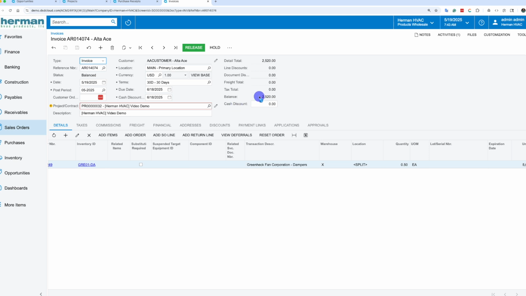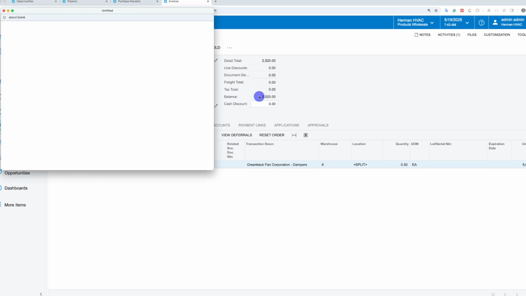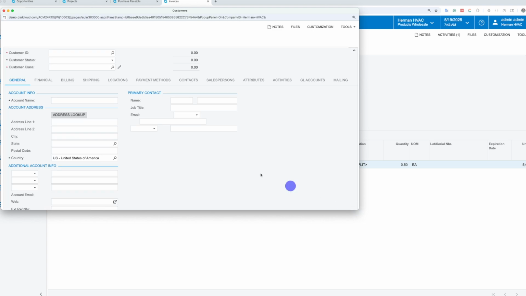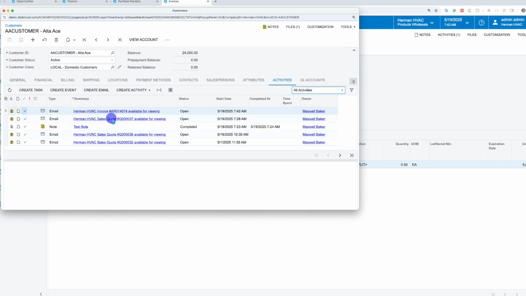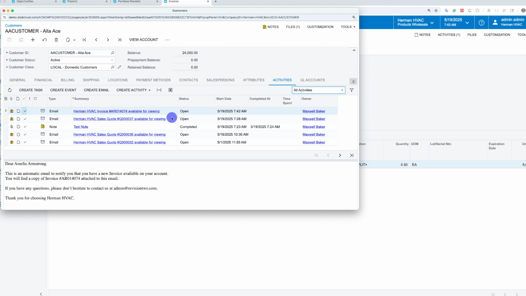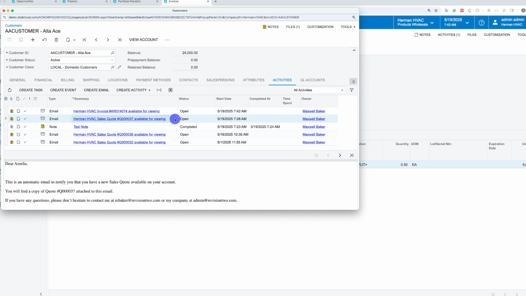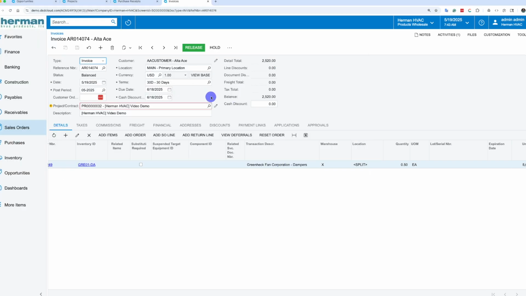So if I click this pencil and bring up the customer screen, on the customer's screen, there is an activities tab here as well. And you'll see that invoice that we generated as well as that quote that we sent out earlier. So I'm going to go ahead and close out of here. I'm going to release this. This will commit that invoice into Acumatica.